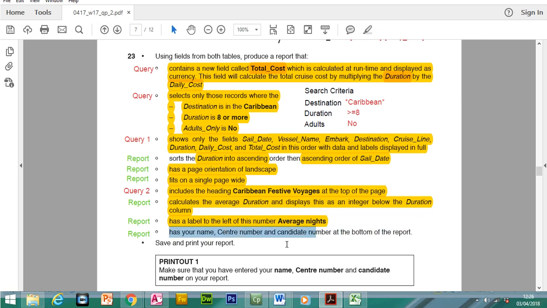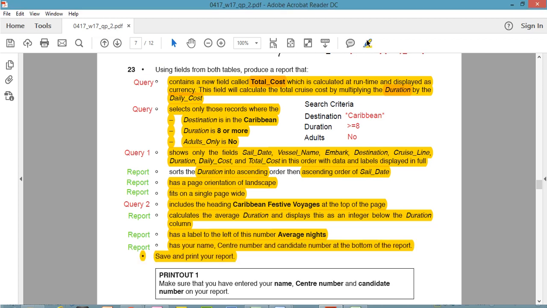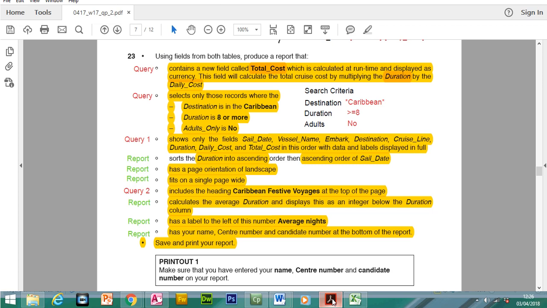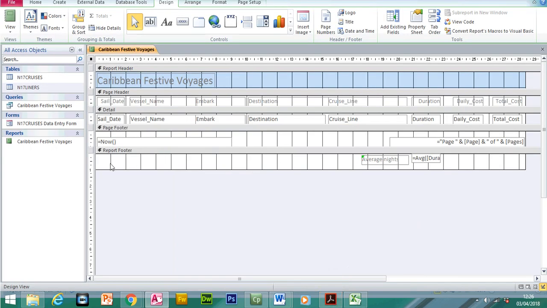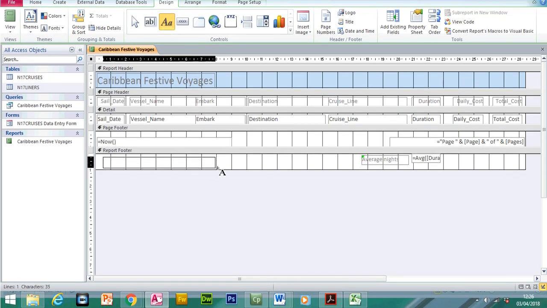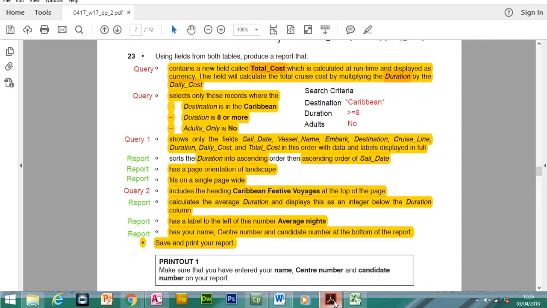And the last part of this question is, has your name, center number and candidate number at the bottom of the report. Save and print your report. It's not being specific if you want it in the page footer or in a report footer. So at the bottom of the report, I'm going to put the name in a report footer. If I click here, it's not being specific on the left or on the right. Center number, so 5, 6, 7, 8, and then candidate number 1, 2, 3, 4, at the bottom of the report. And then save and print the report.